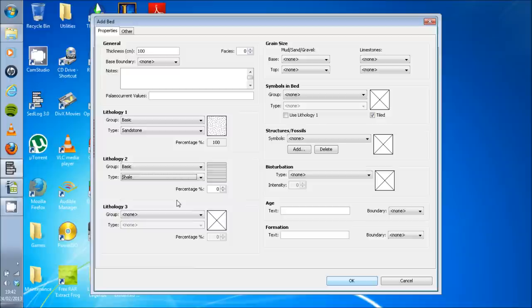That's a bit better. You can change the percentages. Since this is just made up, I'll make it, I don't know, 30% shale and 70% sandstone. Anything else important in this? Oh, and there was some trough cross bedding.